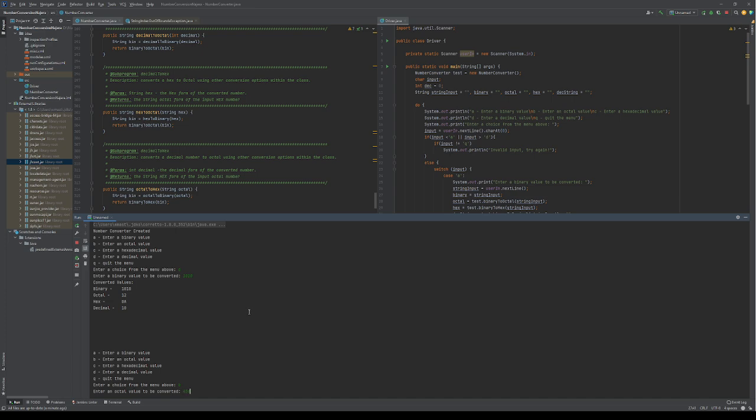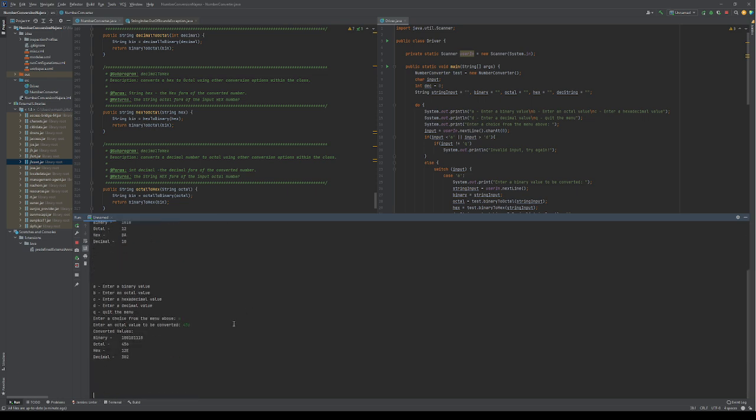And so we'll enter 456, and that will display the binary conversion here, and we can read it if we go in groups of 3. And then again for octal, it'll display the initial input, which is 456. For hex, it'll display 12E. And for decimal, 302. We'll press enter so that it'll allow us to do it again.